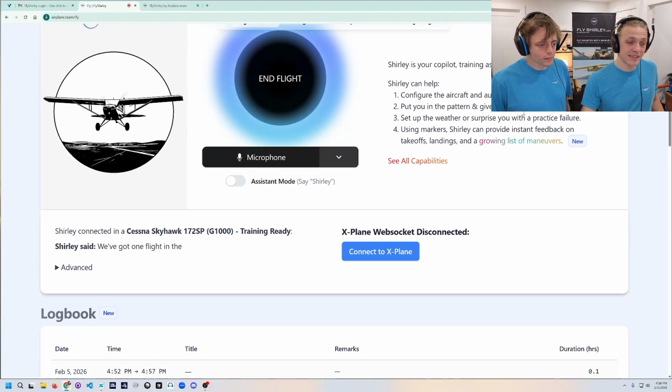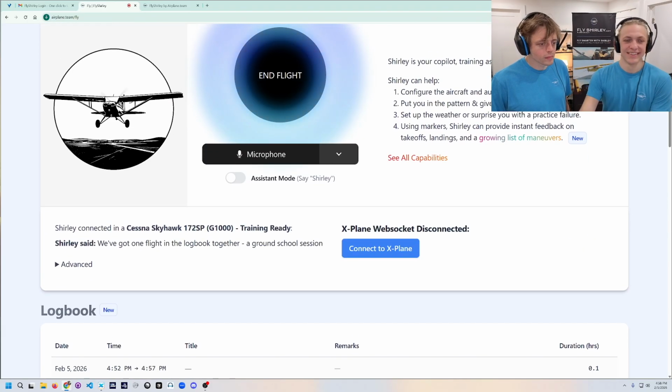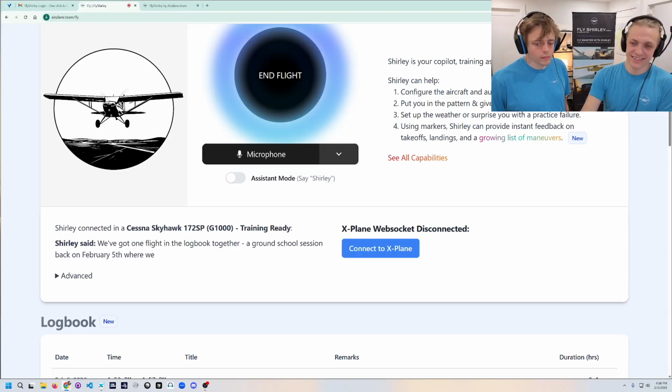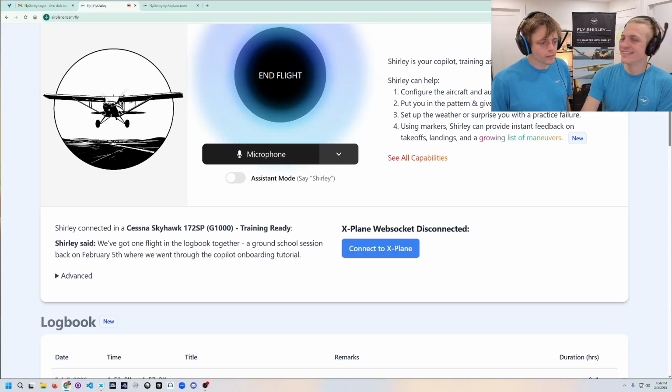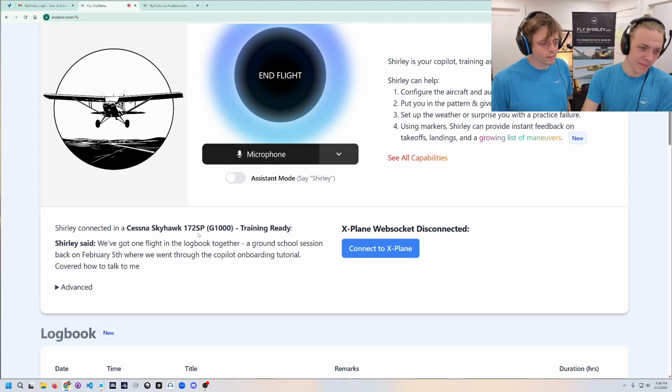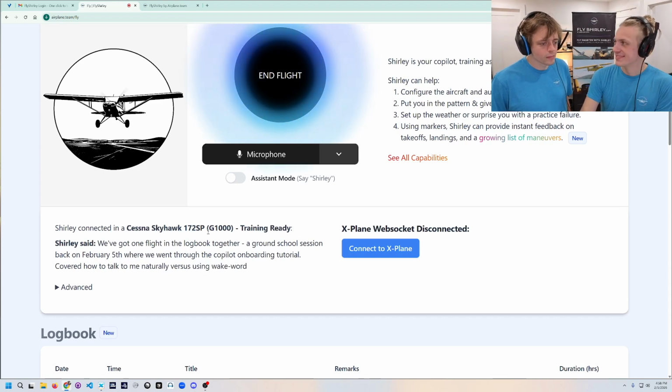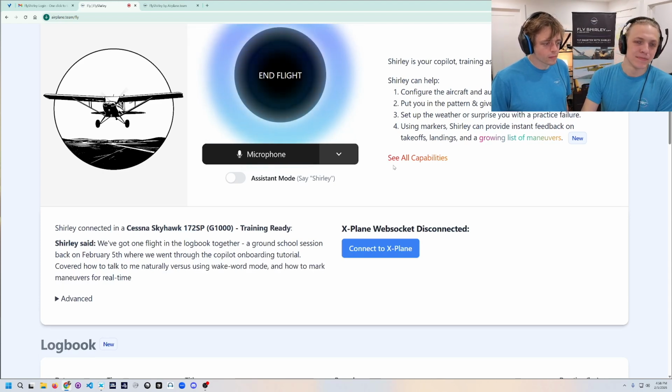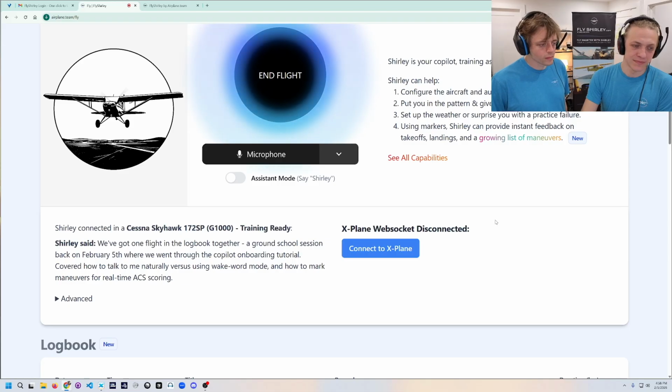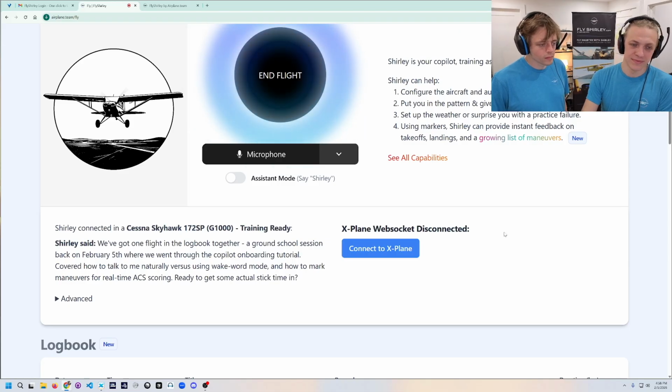We've got one flight in the logbook together, a ground school session back on February 5th, where we went through the Copilot onboarding tutorial, covered how to talk to me naturally versus using a wake word mode, and how to mark maneuvers for real-time ACS scoring. Ready to get some actual stick time in?